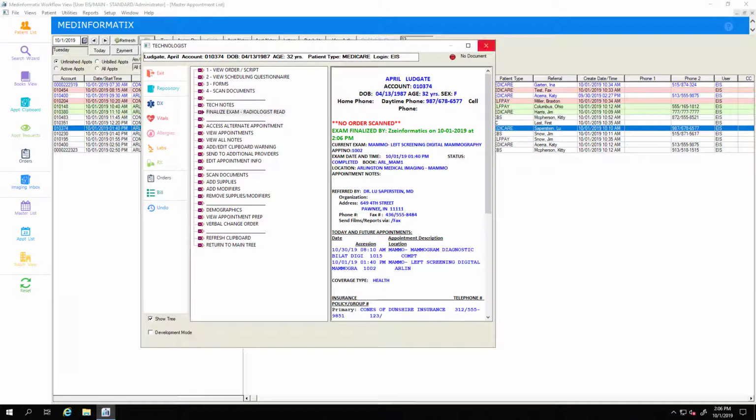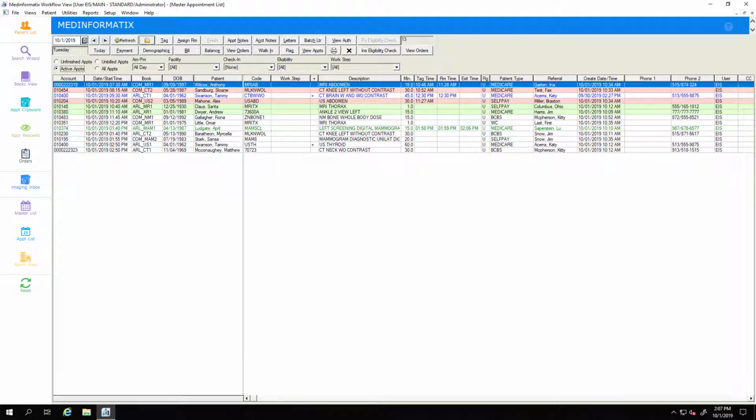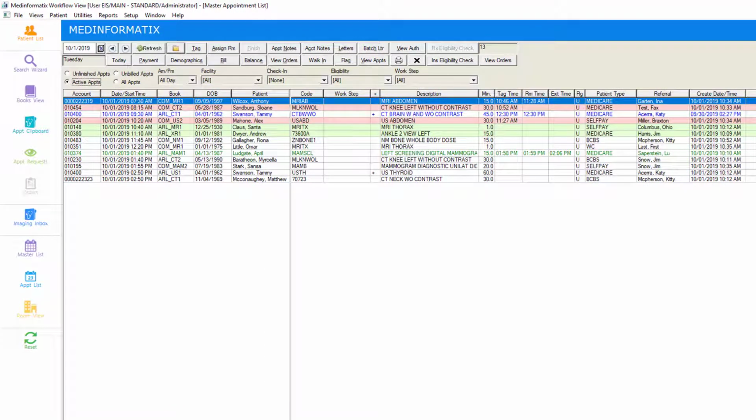Now, if you exit out of the patient's chart, you will see that the patient has fallen off the list because you have unfinished appointments selected. If you were to change this to active appointments, you would see that the completed appointment appears in green text and the exit time column has been updated. This is also where you can notate if a patient was a no-show or you need to cancel their exam.